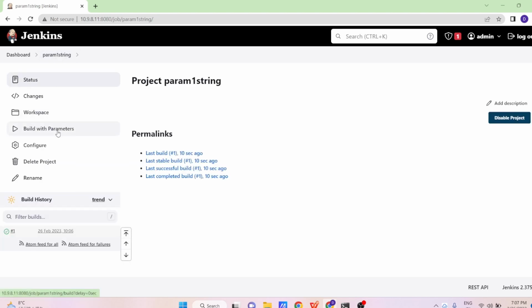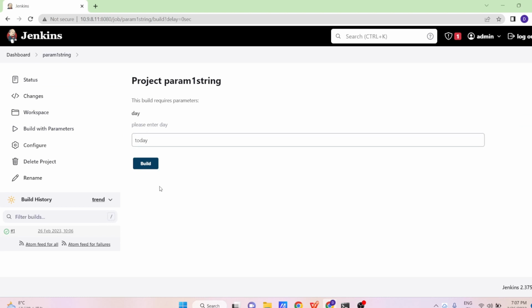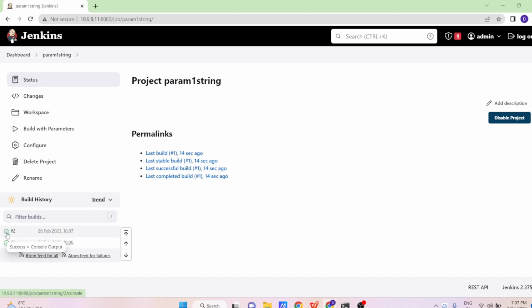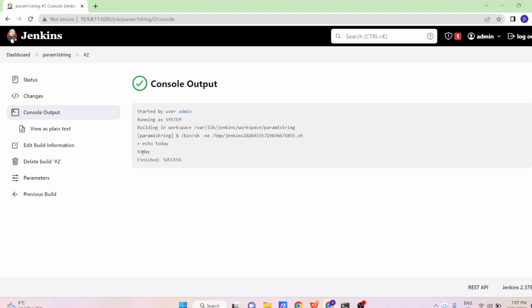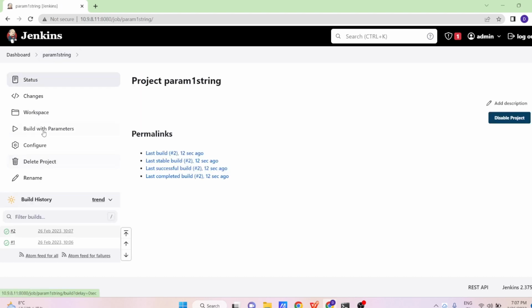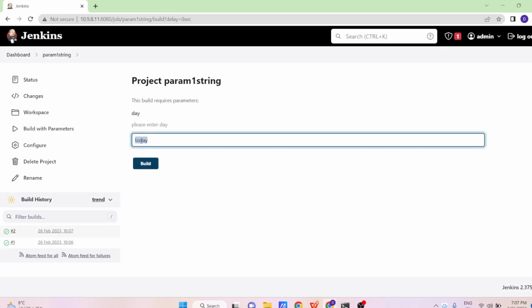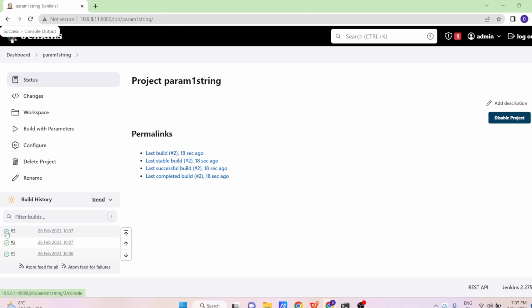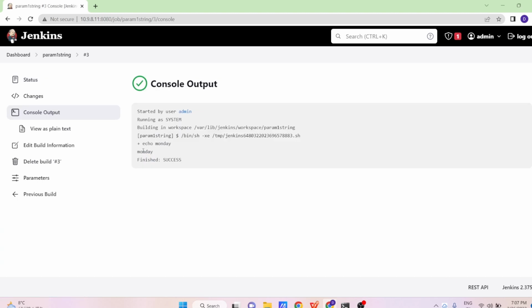Suppose sometimes the user has not selected anything, and just clicked on the Build button. Now what will happen? The default value should come as the build output. When you look, you can see today. So the default value came. Suppose the user, while running the job, has selected Monday. Now this will print the output as Monday. So now here you see Monday.